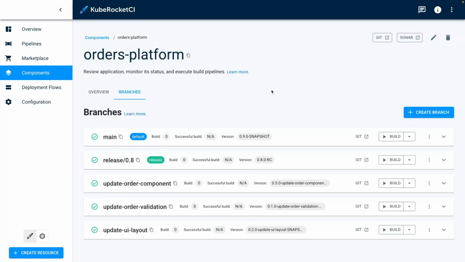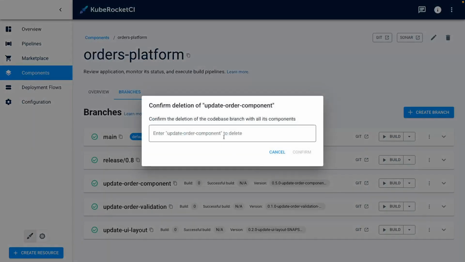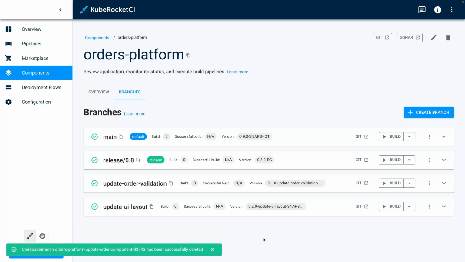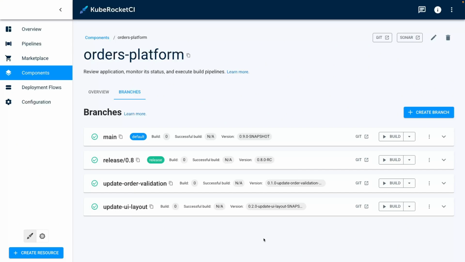Once the branch is merged or no longer needed, you can delete it. To delete a branch in KubeRocketCI, click the Actions button and select Delete. Confirm the deletion. Remember, deleting a branch in the portal doesn't remove it from Git. You will need to delete it there as well if necessary.